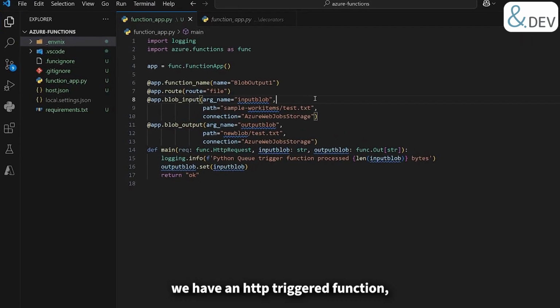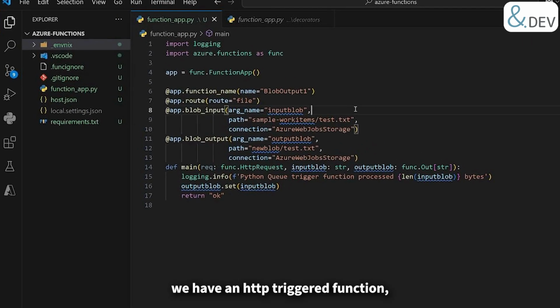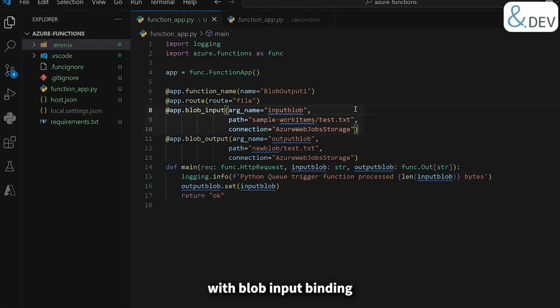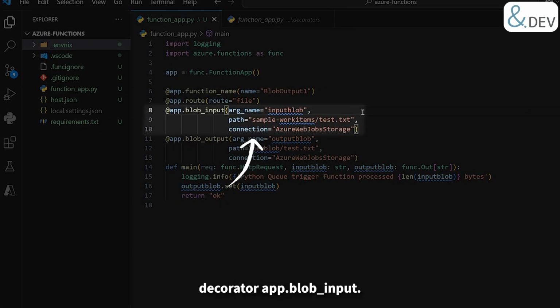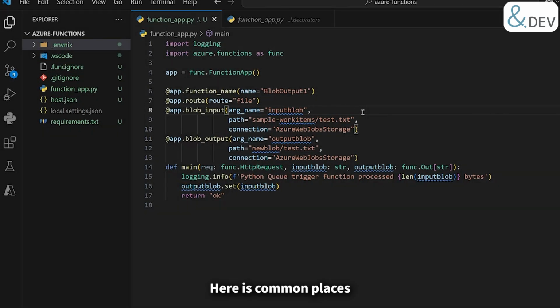In this example, we have an HTTP trigger function which receives a file with a blob input binding decorator, blob input. Here are common places where input bindings can grab data from: a file from blob storage, a document from Cosmos DB, a message from a Service Bus queue. The data from the input binding is passed as a parameter to your function.